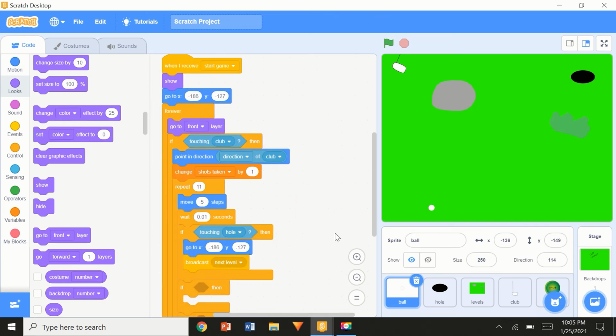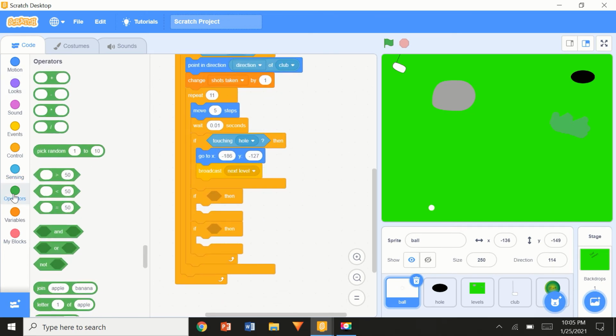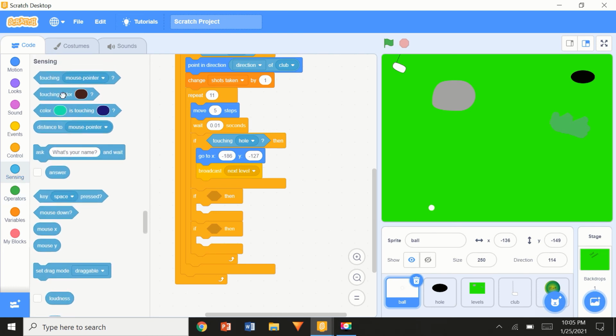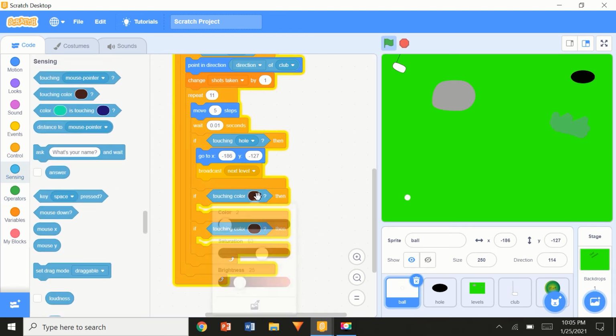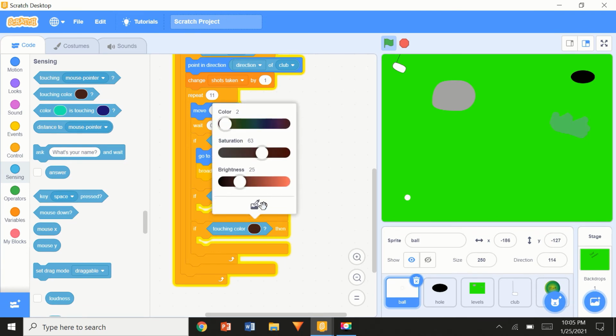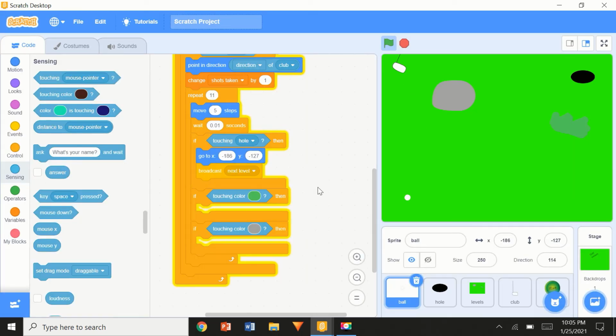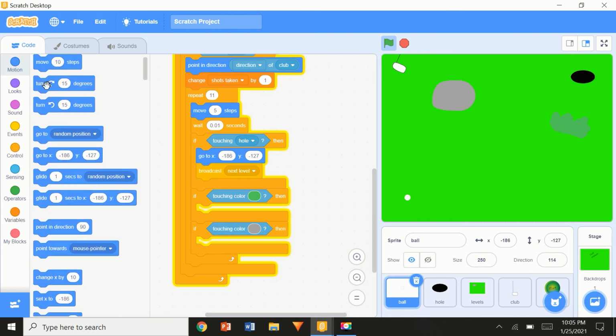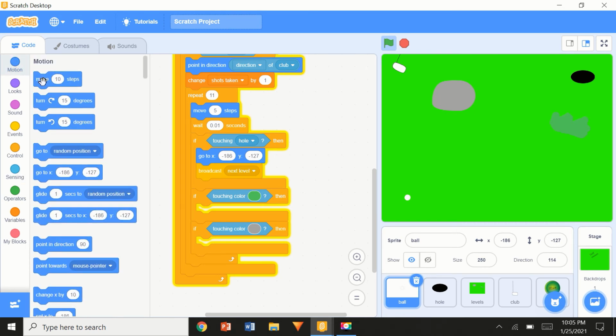So here we're gonna go if then touching color, duplicate it. First one's gonna be pick the color again. Gonna pick the grass color. Second one, we're gonna pick the stone color. So what we're gonna do in both of these is a little, it's probably gonna not look that great, but it works really.